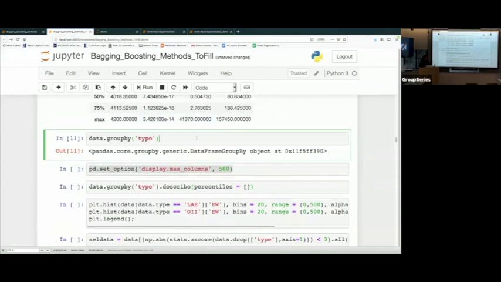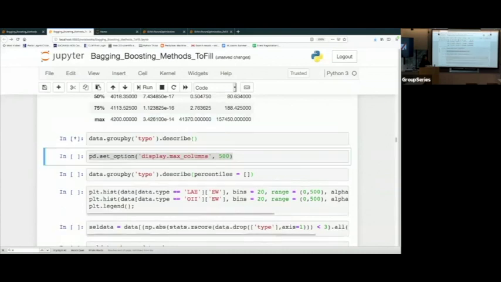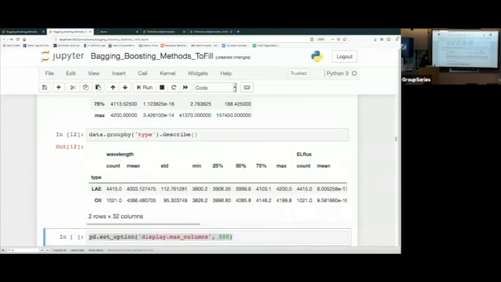No, I can't, it's just a property, I take it back. So if I do group by type, and then I hit describe, then I get the same thing, but now the two rows are the LAEs and O2s. And this gives me the aggregated properties of this type of object. So it's nice when you have different classes and you just want to build a bit of an understanding of what's different among the classes.